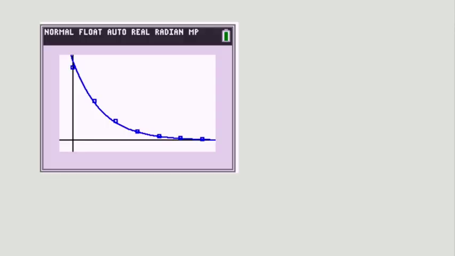Now, when we graph our model with the data values, we can see how close that curve of our equation fits the data. It's almost perfect. So it kind of matches what our value of r squared is saying. It's a really good fit.